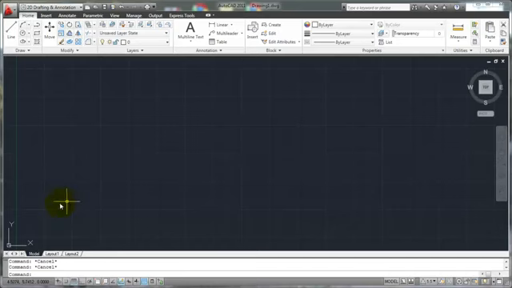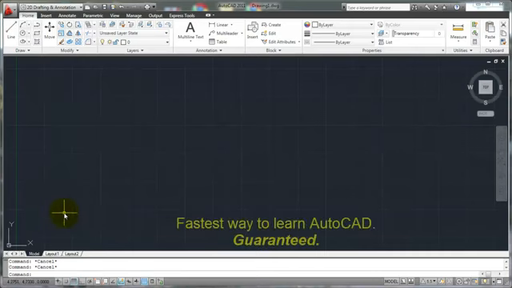Welcome back. In this tutorial we're going to talk a little bit more about command line options. I know we had discussed them a little bit with the line command, but we're going to talk about command line options a little bit more in depth here. And we're going to talk specifically about the rectangle command.